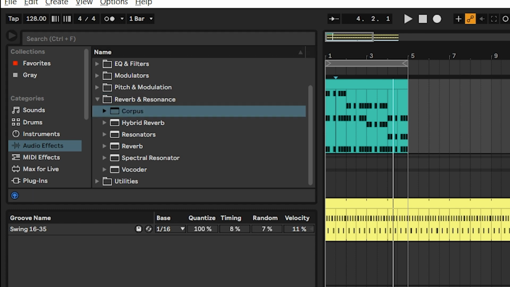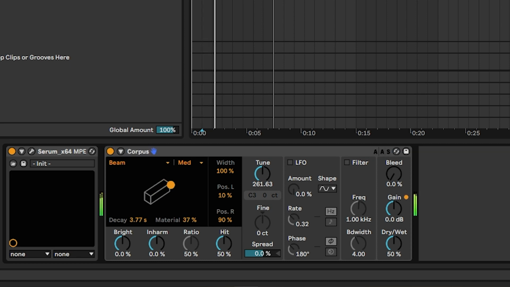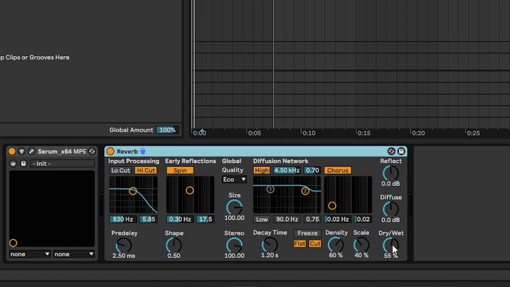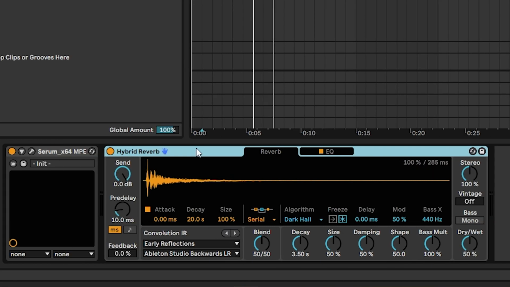Reverb and resonance. Corpus is a virtual resonator that emulates percussive sounds to give you complex resonances. Reverb and hybrid reverb. So reverb emulates real-life reflections to give you a feeling of space and atmosphere in your songs. The hybrid reverb is a convolution reverb, which means it uses algorithms to create your reverb. I find hybrid reverb is much better for drums, and the original reverb is much better for synths.